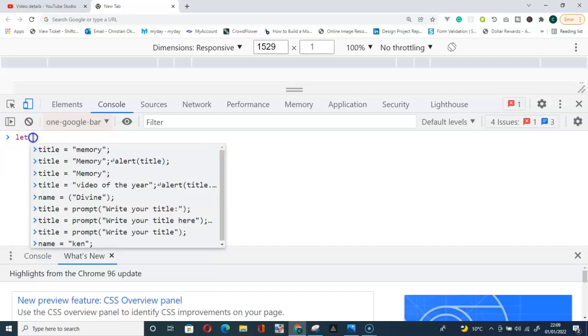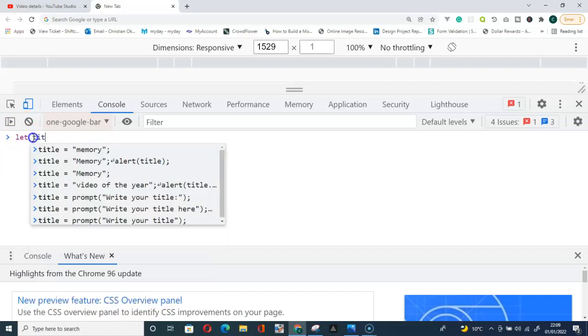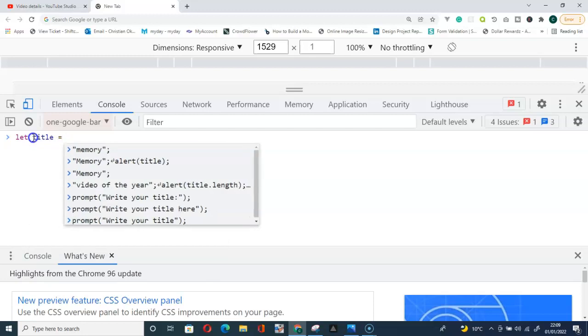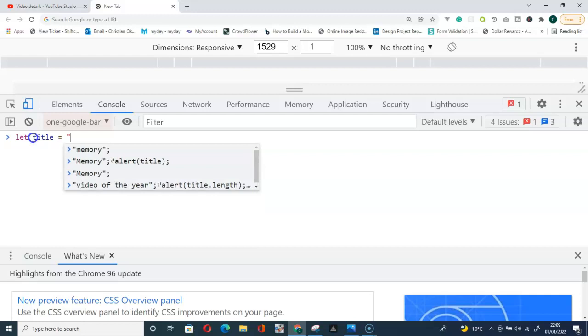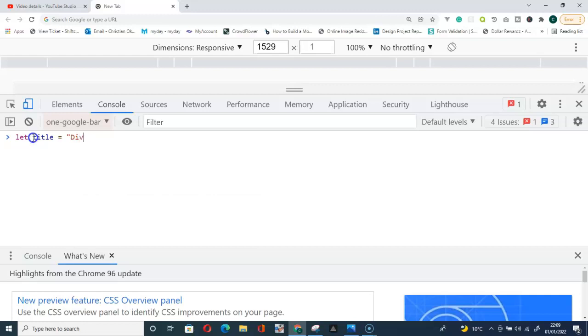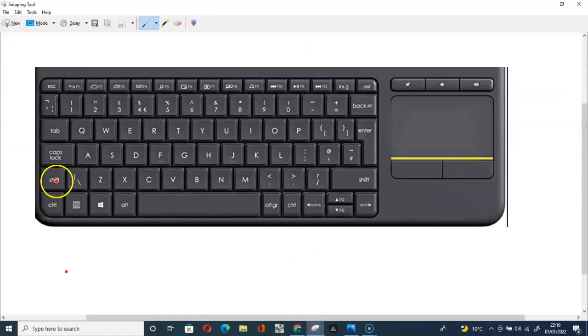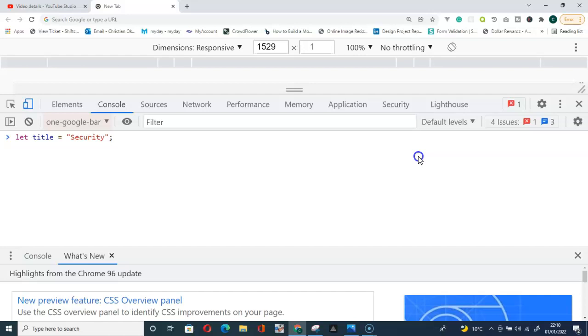If you type let title equals divine, or let's start to equals security, then to get this to the same line but to the second line, what you have to do is, on your keyboard, hold down the shift key and hit the enter key. That will do the job. So let me hold down the shift and hit enter.